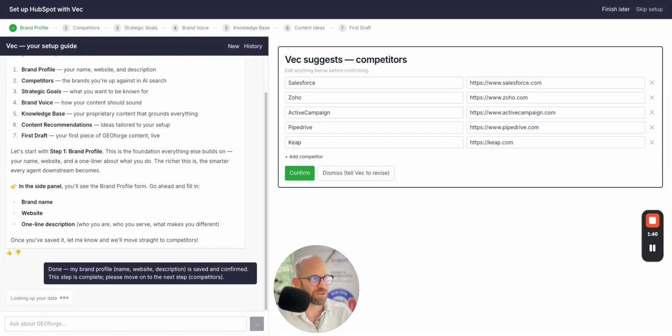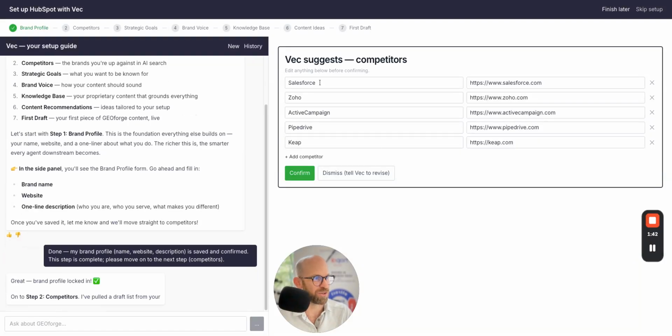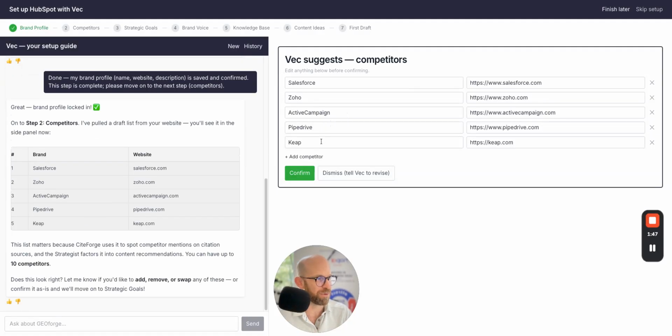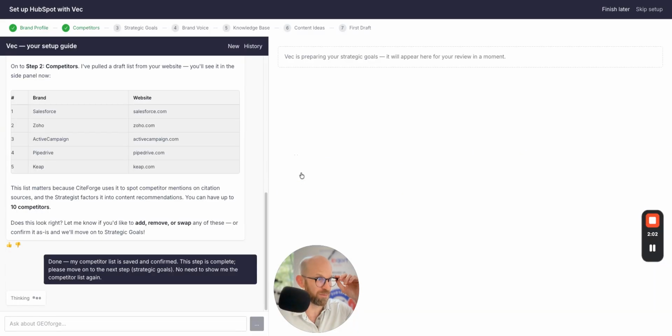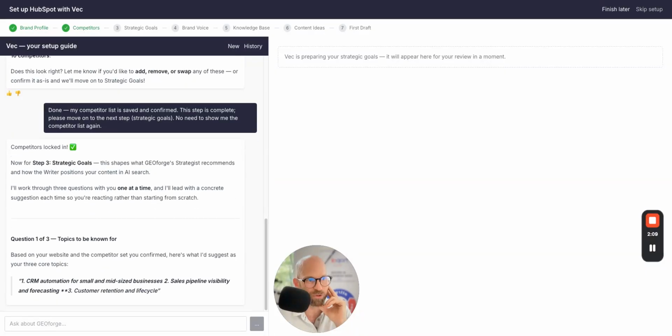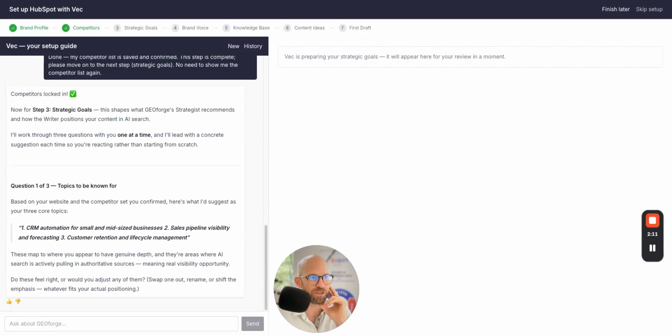So Vec is now suggesting competitors: Salesforce, Zoho, ActiveCampaign, Pipedrive, and Keap. I think these are all pretty good. And here in the chat window, we can see that these are the ones that are suggested. We can have up to 10, so we can add more. But for now, I'm going to confirm and move on. Now the competitors are locked in. We're going to move to step 3, the strategic goals.